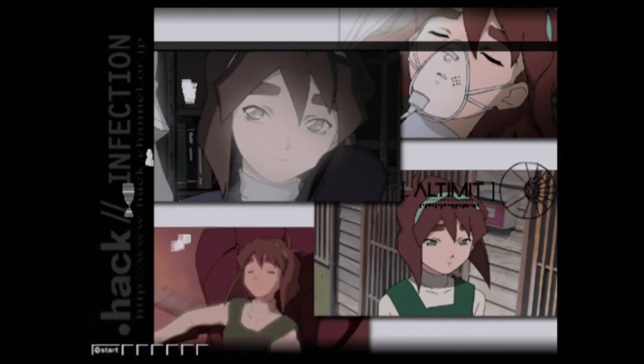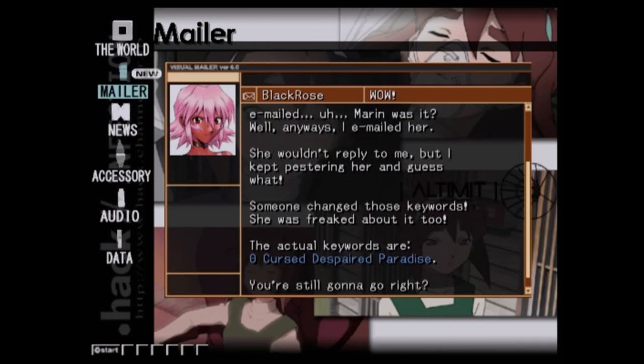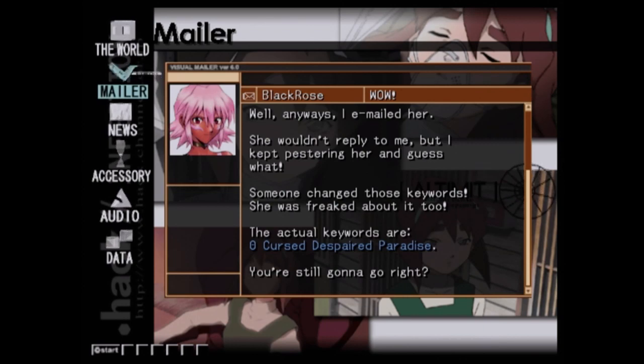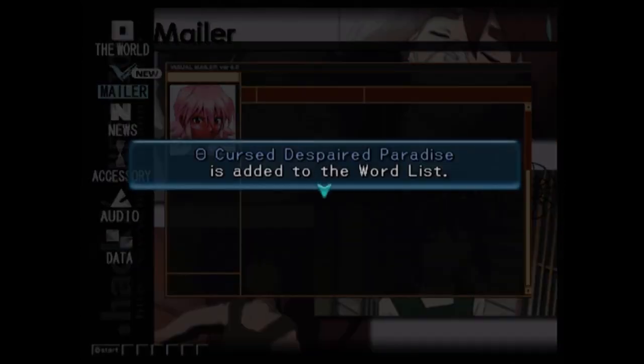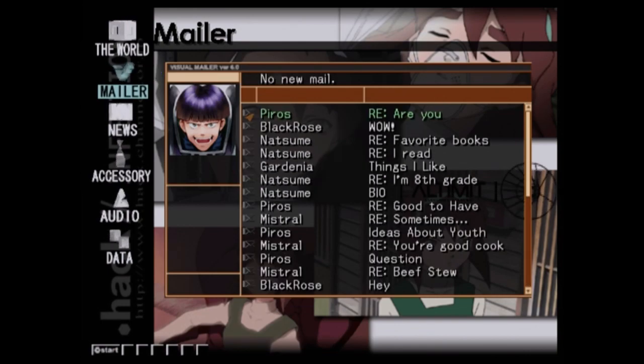Alright, let's see. When we went to the dungeon of Quiet Eternal White Devil, nothing was there, right? I thought it was a hoax, so I emailed Marin, was it? Well, anyway, I emailed her. She wouldn't reply to me, but I kept pestering her, and guess what? Someone changed those keywords. She was freaked about it too. The actual keywords are Cursed to Spared Paradise. You're still gonna go, right? Yeah, hell yeah I am. So that's added. Are you someone that makes games? I won't answer any questions about my personal life. It's much cooler if it's a mystery. Ha ha ha. Yeah, nothing about you is cool, Piros, so... Okay, so I think we've reached the end of his thread.